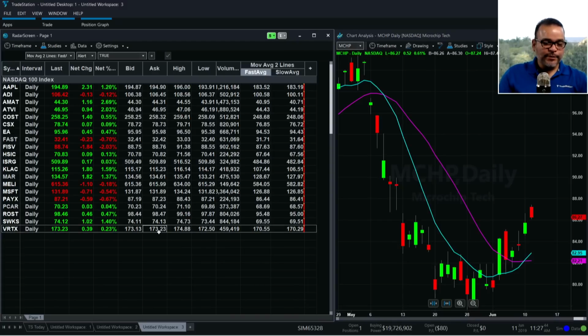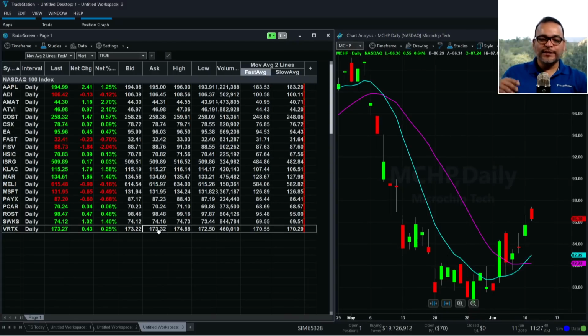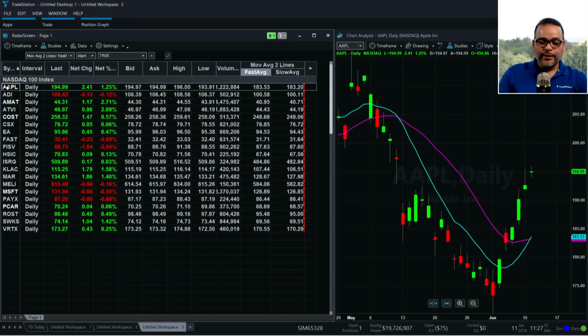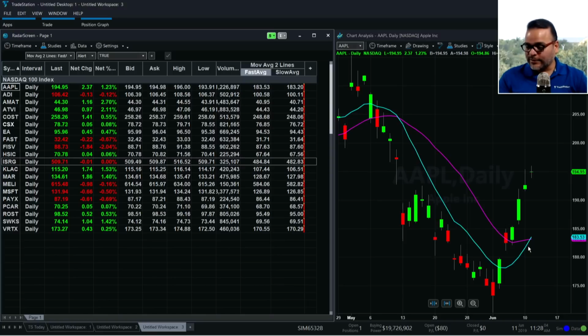Take a look at what's going on here. See how we have more symbols? On a 5-minute, I was only getting 3, but if I change it to a daily, I have more that are crossing right now. For example, Apple is crossing right now. See, there's a crossover on the 2 moving averages that we put on the chart. That's very, very interesting that we can do that in RadarScreen. Let me see if there's any last-minute questions that I can take here in this class.